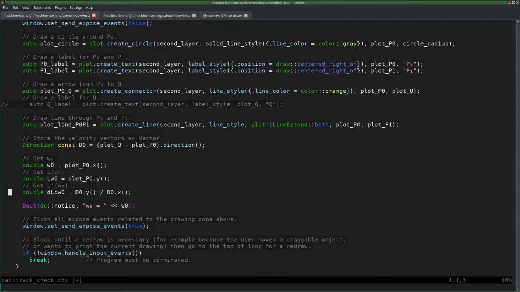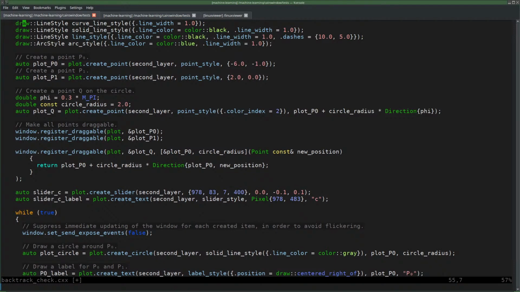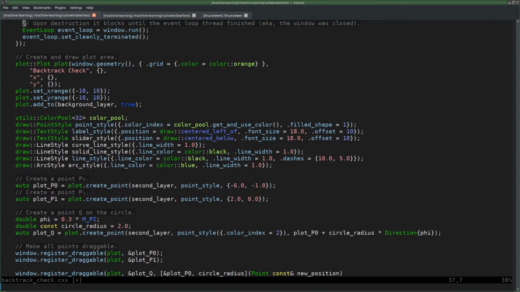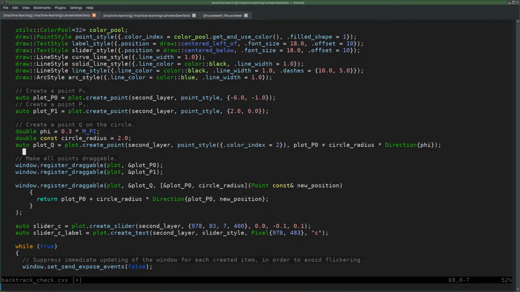But maybe I should restrict this angle a little bit more. Where is it? Here's the restriction.